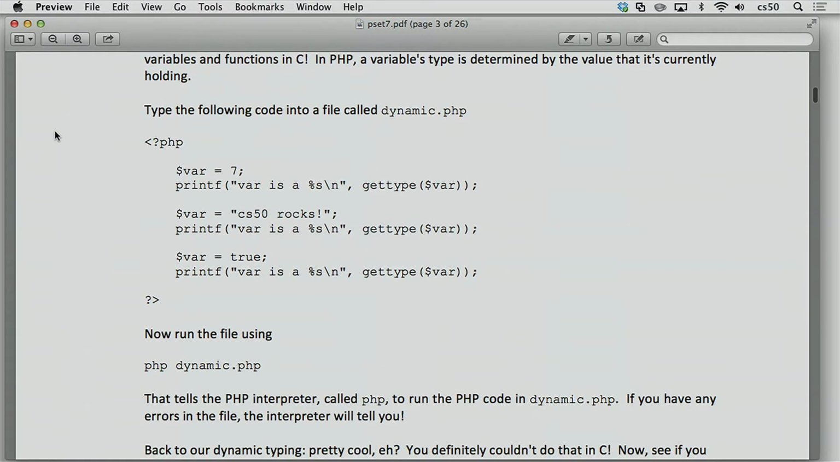So with C, we were stuck having to always say, this is going to be an int variable, or this is going to be a char star variable. Whereas with PHP, with Python, with Ruby, with a lot of these more modern languages, you don't have to do that at all. You just declare your variable. In the case of PHP, you declare that it's a variable by prefixing it with a $ sign. And then the type of the variable is determined by whatever value it's holding, which is kind of cool.